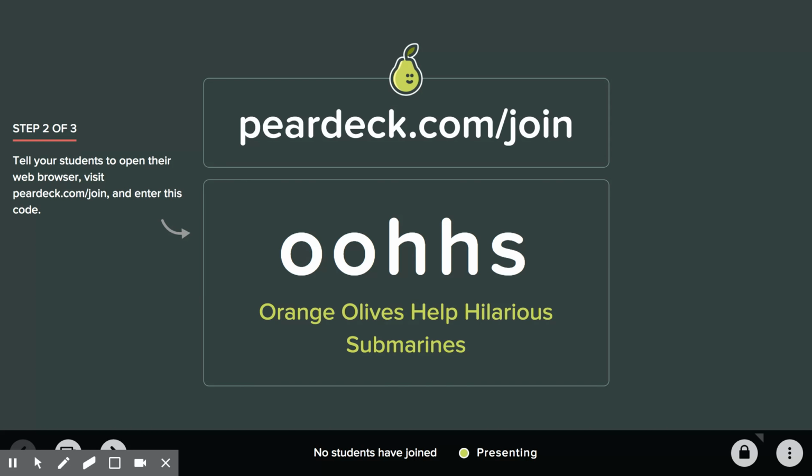peardeck.com/join, and then I'm actually doing this on my phone right now so that you'll be able to see the different parts. It will prompt you to enter a code. So all you have to do is type in OOHHS. That's the unique code for this session.